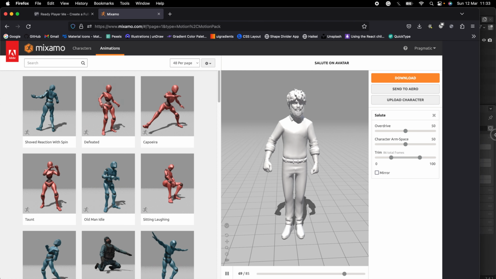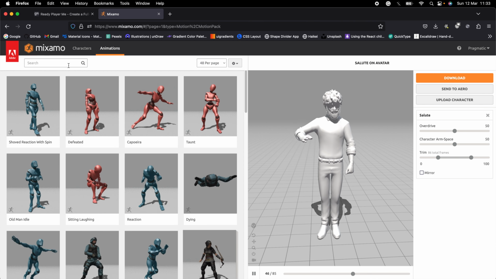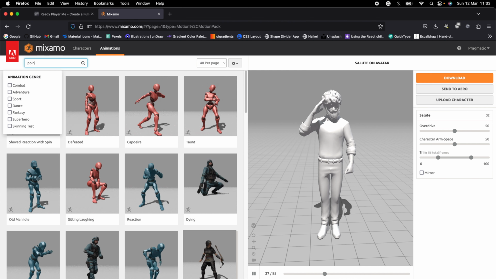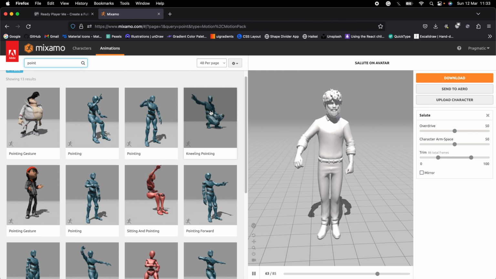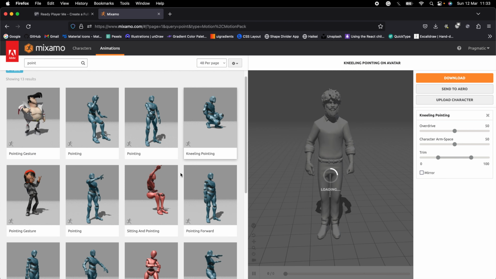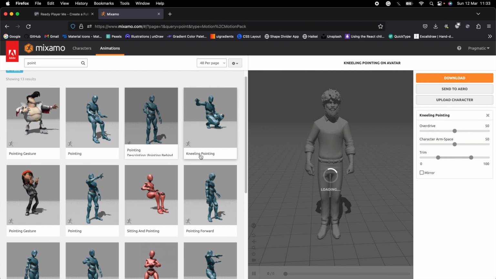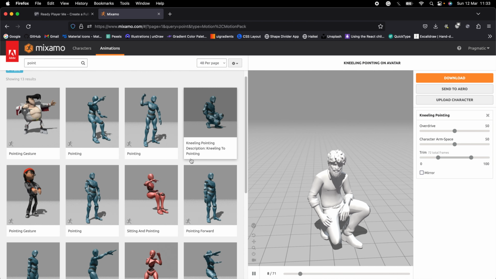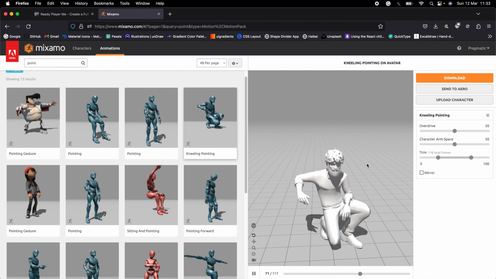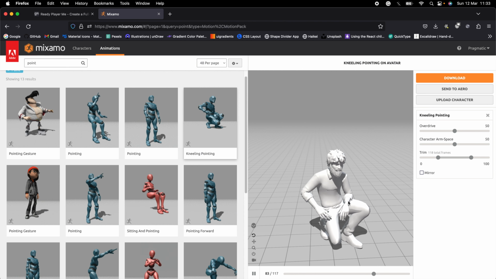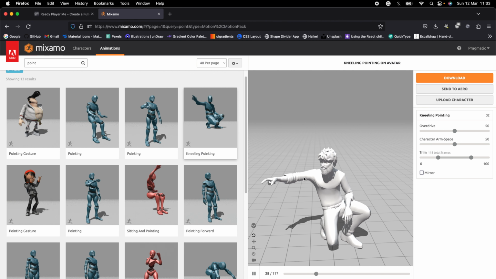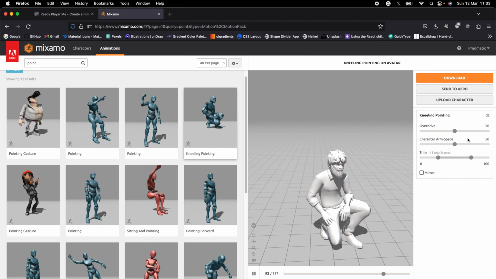Okay, so once that's done, what I'll do is find a few animations which I like. In my case, I'll use this kneeling point. It takes some time to load. Okay, so it's done. You can probably change the frames and the enthusiasm, as in the intensity of the animation, but I'll leave it at default.